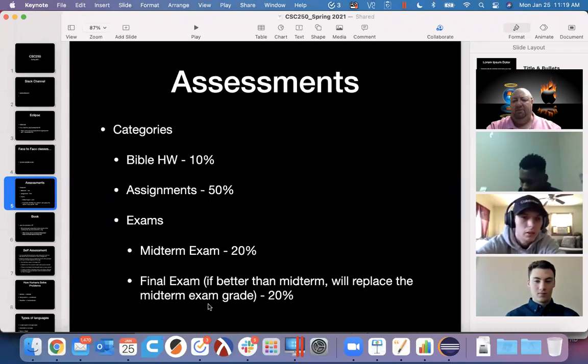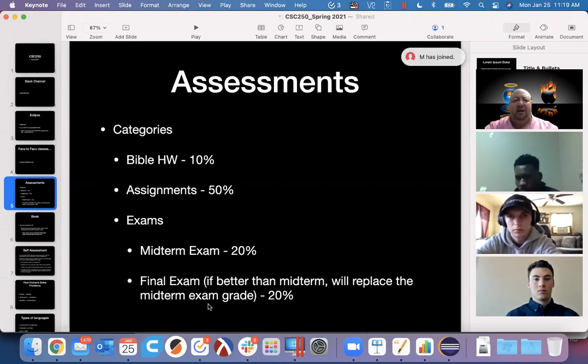Midterm and final, same as last semester. If you do better on the final exam than you did on the midterm, I'll replace your midterm exam score with your final exam score, not the other way around. So remember, homework is like practice for the big game. So I do grade homework relatively easily.